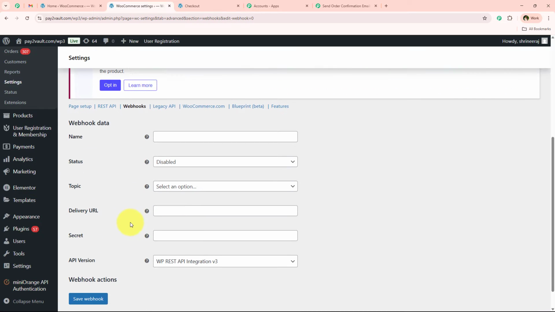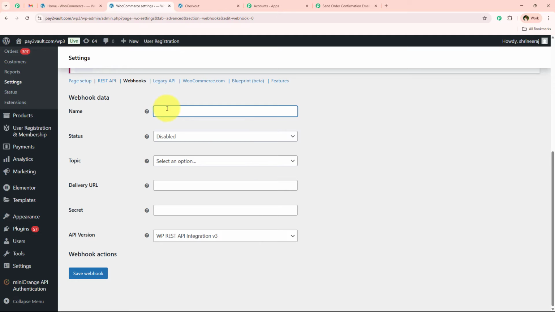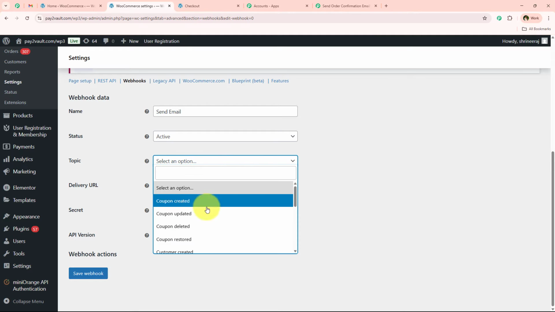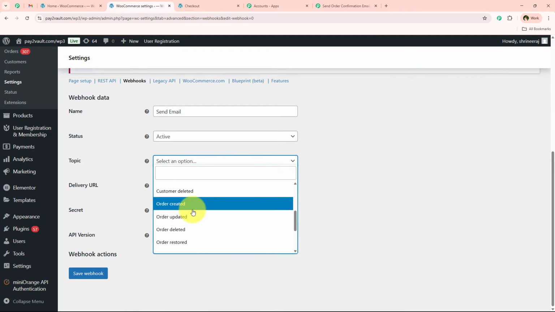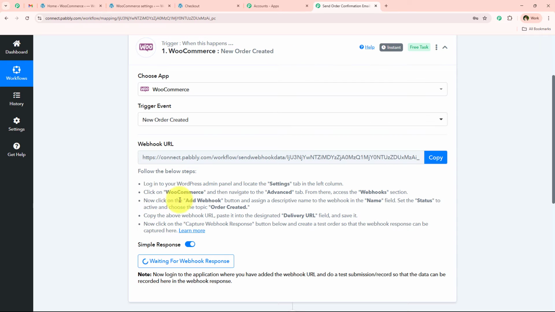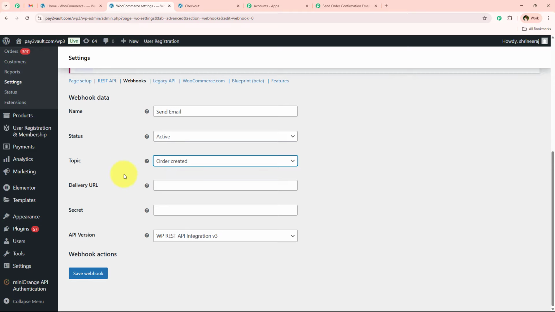And now over here, it is asking me for the webhook name. So let's say I'm just going to keep it as sent email. Then I'm just going to move on forward. For the status, I'm just going to keep it as active. And now for the topic, I'm just going to select it as Order Created, because over here in the help text, it is clearly mentioned to select the status to active and choose the topic as order created. Alright, so I'm just going to follow the same.